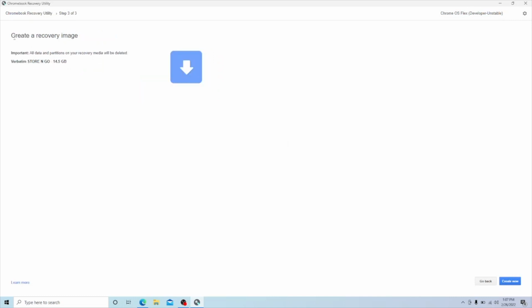And once again, it says create a recovery image, and it's warning you that everything on the drive will be erased, and it's giving a little warning for the drive that you selected. Definitely double and triple check that that is the right drive that you want to erase. And then you can just click Create Now.